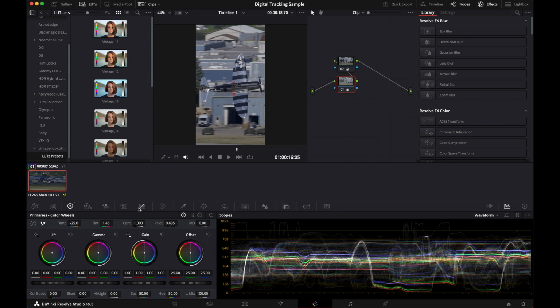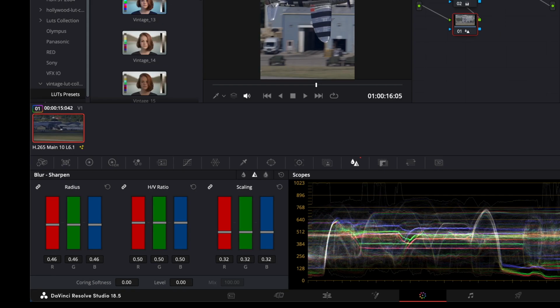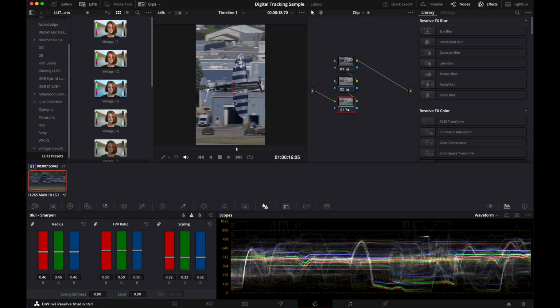I'm going to hit Shift S again. I'm going to go over here to the sharpen and blur page. Sharpen is this triangle in the middle, and something that works out well for me for Instagram posts. I'm going to bring my radius down to about 46 or 47. I'm going to bring my scaling up to 32. And that really just did a little bit of fine sharpening on the image.